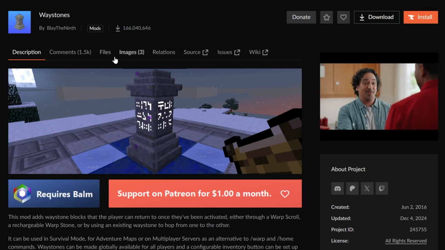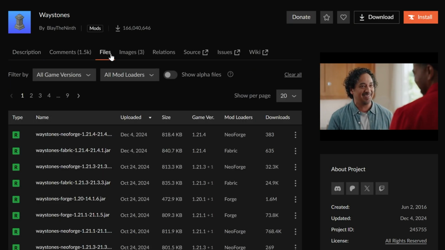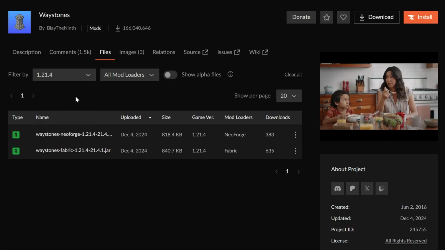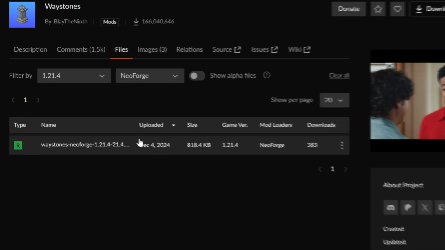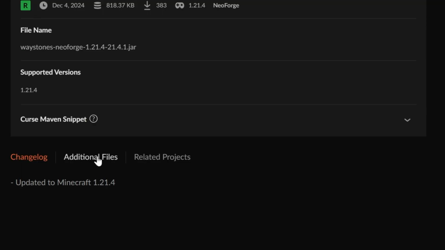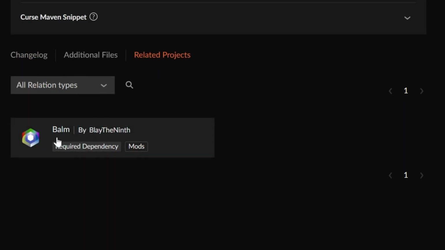Another way to see what something requires is by going to files, which you're going to need to do no matter what. And then we want to go ahead and sort for our game version and our mod loader, and then click on this. When you click on it, you're going to see related projects down here, and that's going to show you Balm as well.